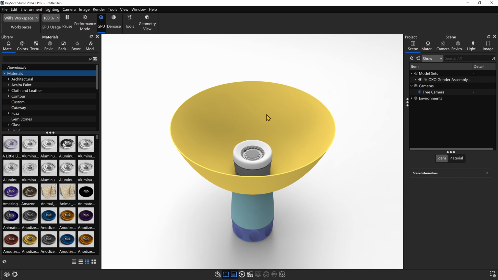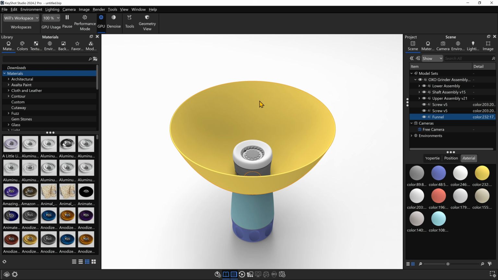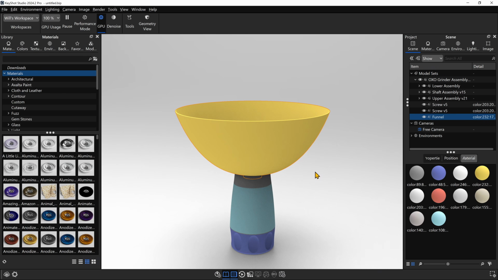Now the next thing I want to do is take care of this obnoxious yellow thing. This is actually a funnel that I'm going to be using in the last step of this tutorial, but I don't want to see or interact with it until then. So I'm going to select it by left clicking on it once, and you can see in the scene tree, which is this area to the right here, it is selected and highlighted in blue.